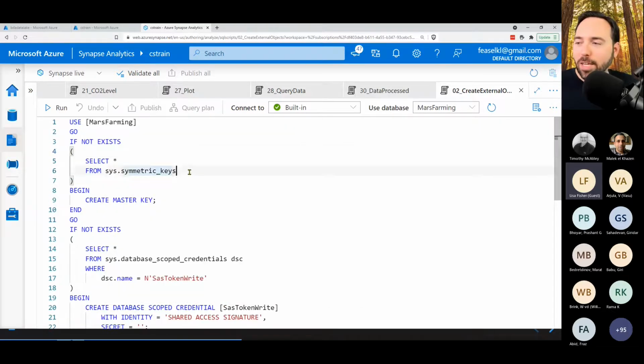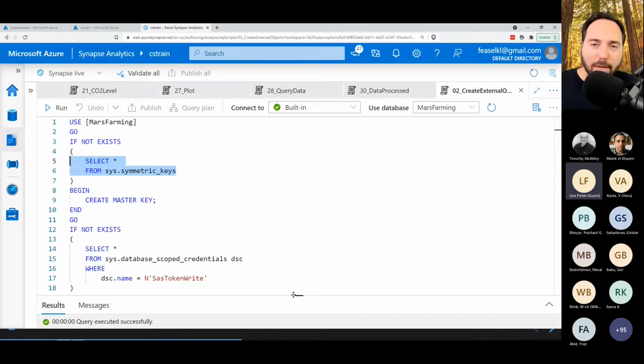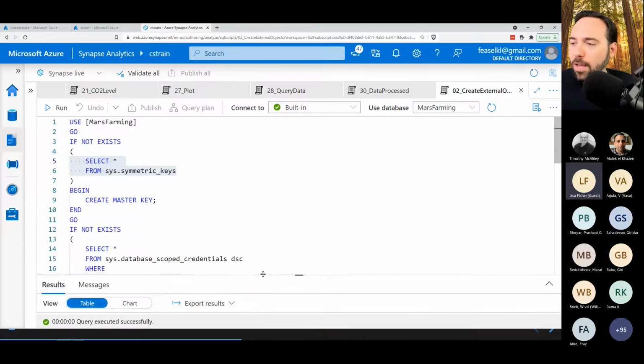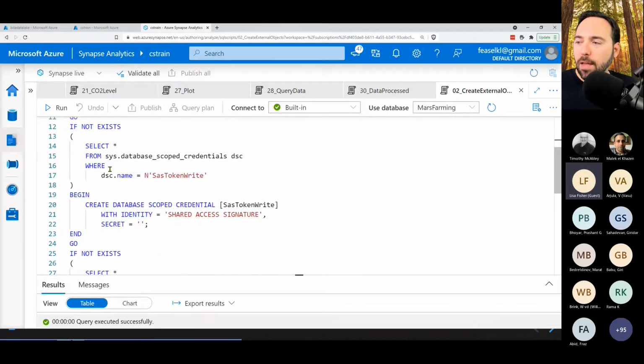So do I have a symmetric key? Let's find out. I can run this, and by the way, I will have a symmetric key. So yes, I do have a symmetric key right here. If I didn't, I would create a master key. When you're running this on premises, one difference between that and running it in Synapse Analytics serverless SQL pool is that create master key doesn't require a password or anything else. So you can just create it, and it'll be created in your serverless SQL pool.